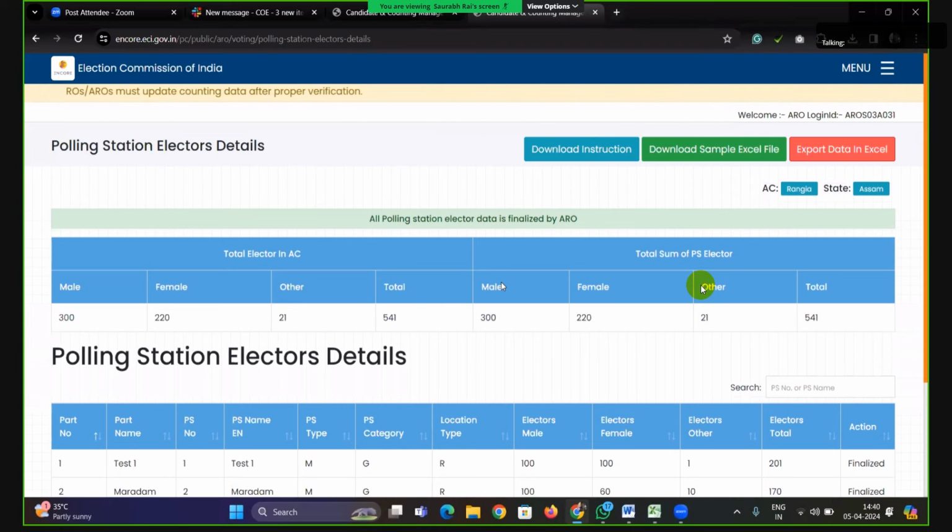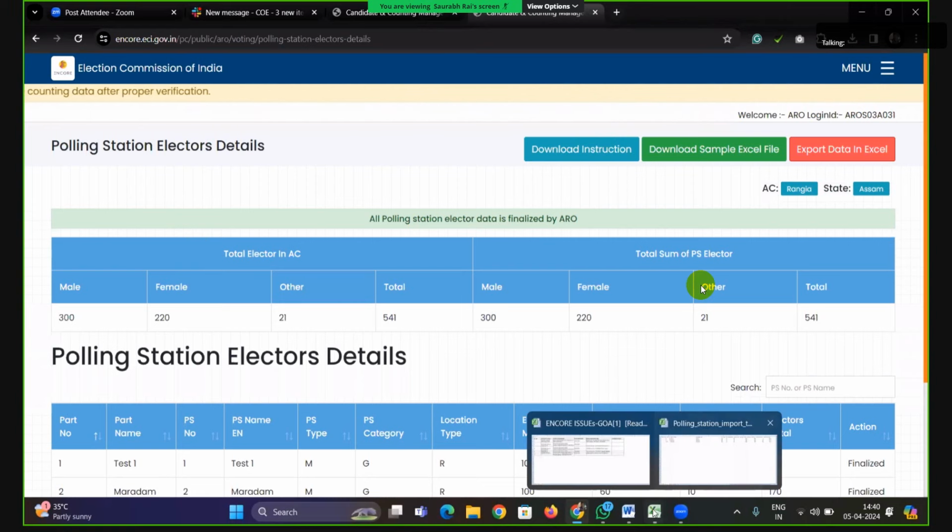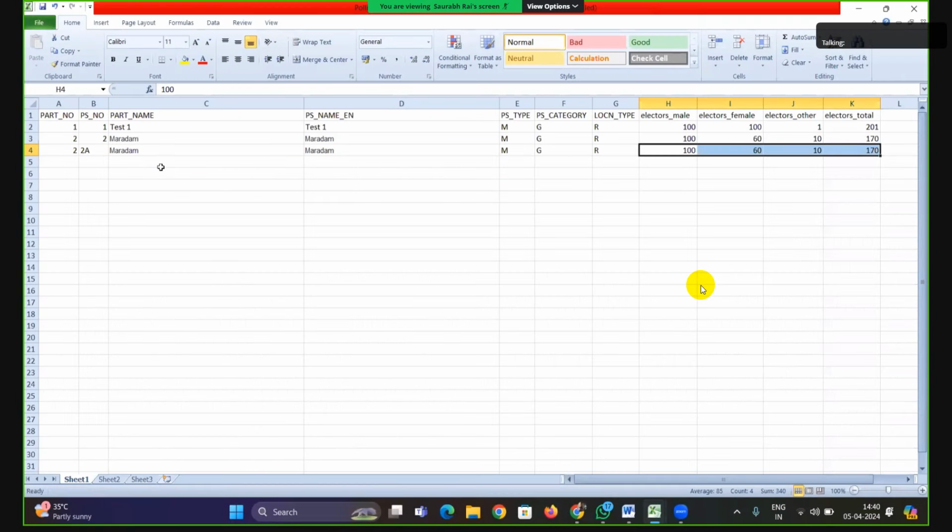In the auxiliary polling station elector details, under PS type, you are still mentioning M. It should be A. I just mentioned it as default, you have to mention it as A. I just copied and pasted, that is why. Okay, you do not have to update the data.